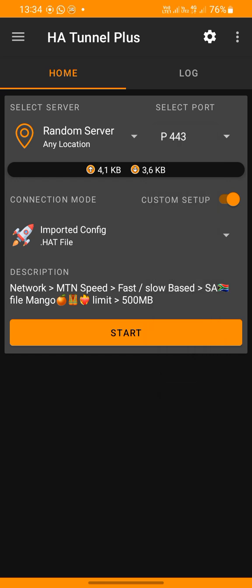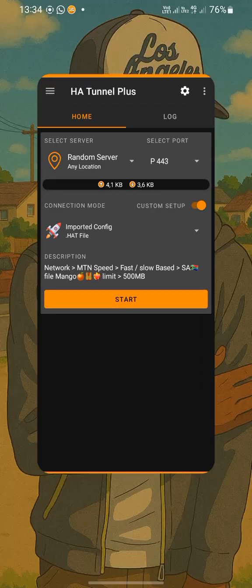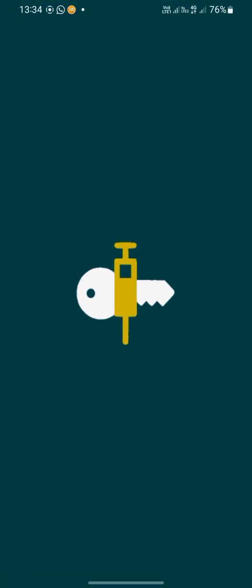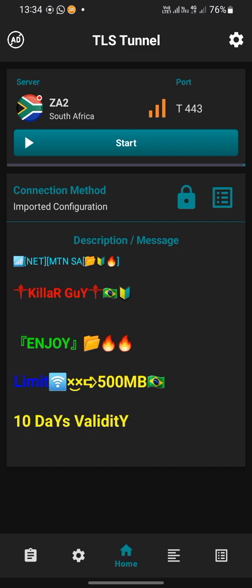Now, we also have other files, like TLS tunnel. This is one of the best apps that I have currently. So, in the next video, I will be teaching you guys how you can create your own files using TLS tunnel, and it's also working as well. I'm going to try to connect to show you guys. It's also working. It's fast. You can add time as well. You see, it's connected. It's currently connected.